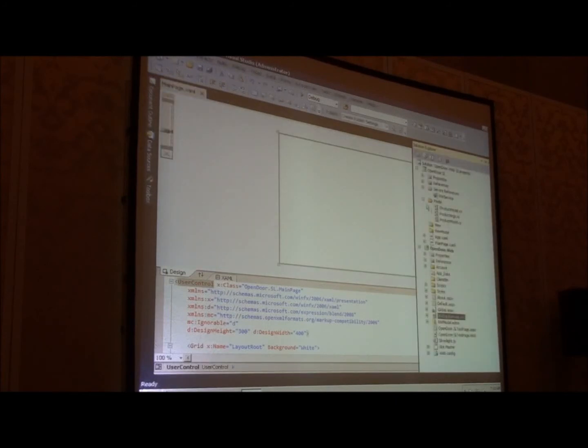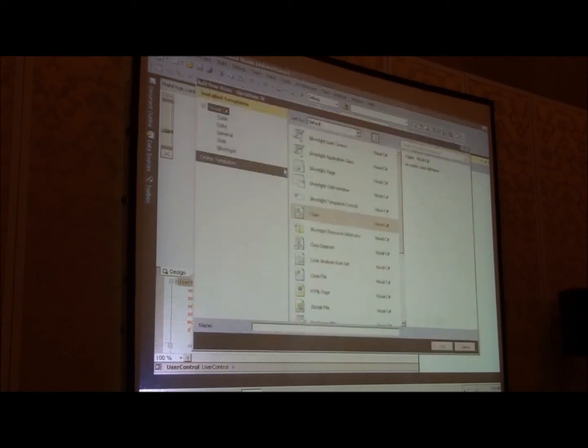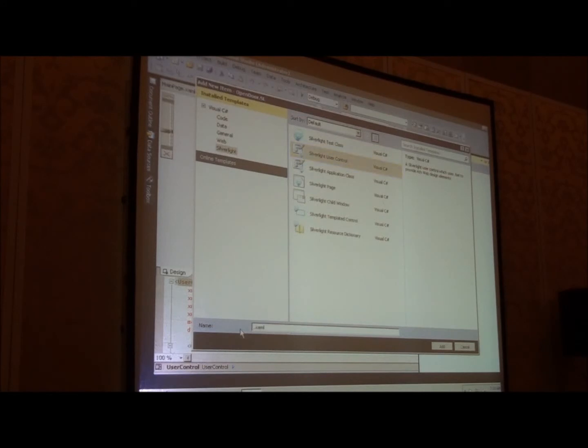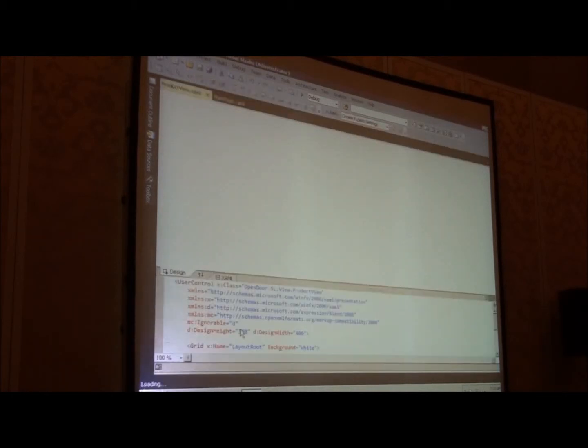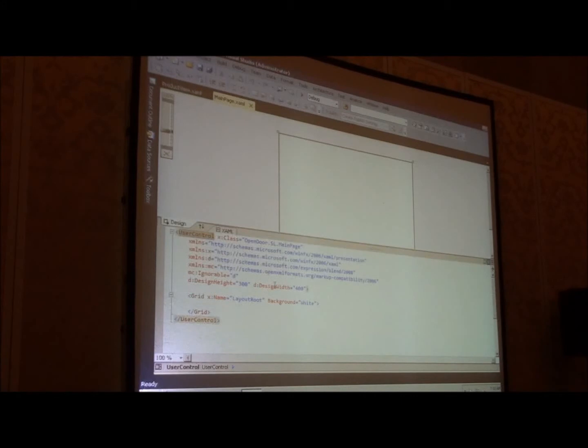Now I go into the view and I will create a Silverlight control, and we will call it product. And this we are going to use in our main page.xaml. So that's the main container.